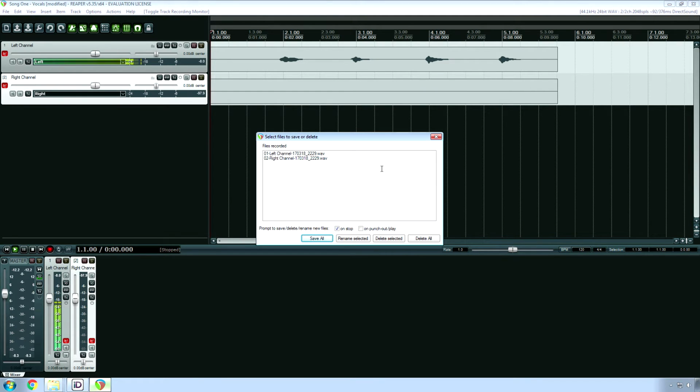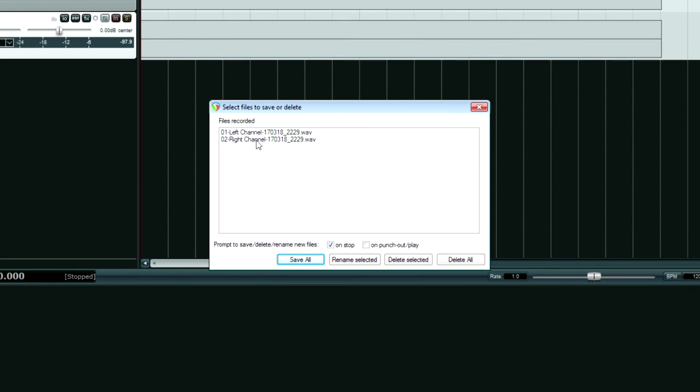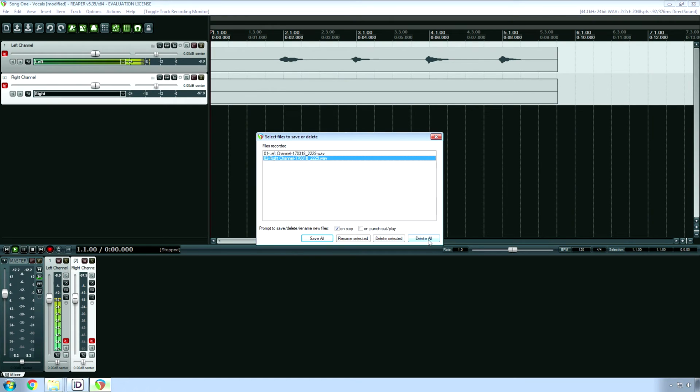Alright, so I hit space to stop it. And I have two tracks that were recorded, as you can see. And I have a few options. I can either hit save all, I can rename, I can delete just whatever I select, or I can delete all. I'm going to save all for right now.